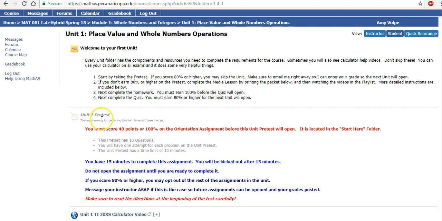Now notice that this is grayed out, and you're going to see this sometimes. What this means is it says the requirements for beginning this item have not been met. And I have in red, as the first thing on all of them that have a prerequisite, what you need to do to get it to open. So you need to get 100% on the orientation assignment. So that's what you're doing right now.